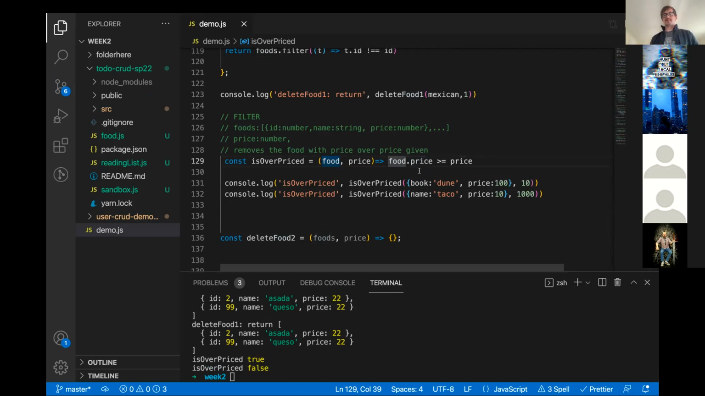I thought with this function, you were supposed to remove any foods that were over the price that you gave it. Yeah, that's what I thought too. Okay, that's what I did also. Cool. Let's just reverse that sign. It's an easy enough fix. So we'll reverse the sign, so that'll just flip it. Cool. So there's my overpriced function.